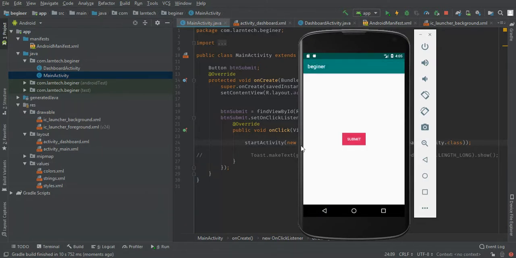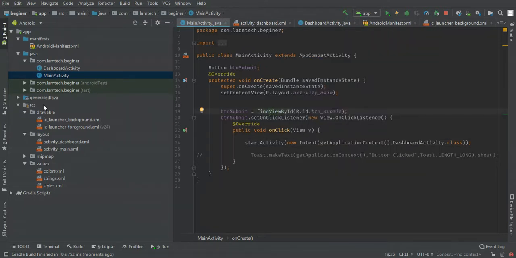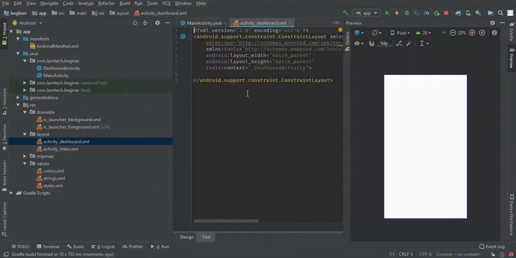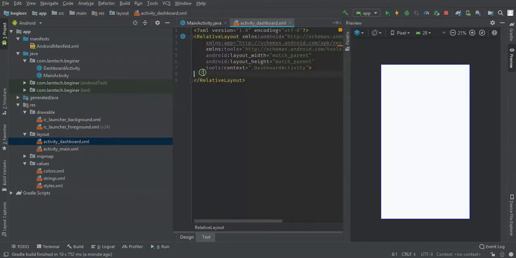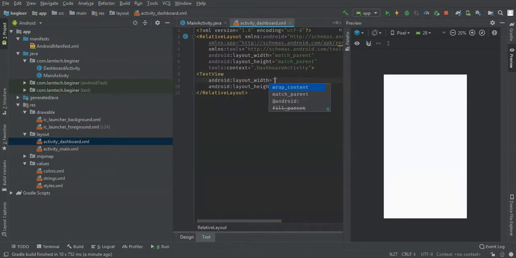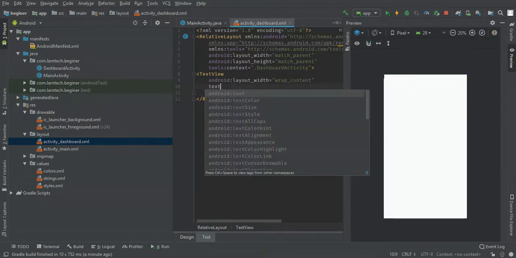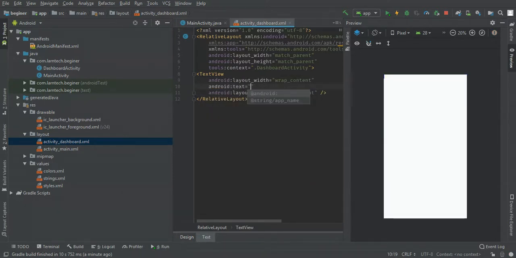So we are going to learn how we can pass data from one activity to the other. So in our dashboard activity, we are going to have some text. I like using relative layout. Relative layout, let me have a text here. Text view. Can have layout content, text. We're going to say this is dashboard activity.